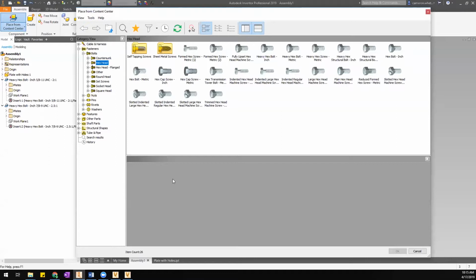They'll think about it ahead of time, and you'll end up with better content in the end. So define your naming convention. The next thing you want to do is choose how your family folders are going to be set up. What I mean by that is when you place a part from the content center and it generates that IPT and places it in a folder.